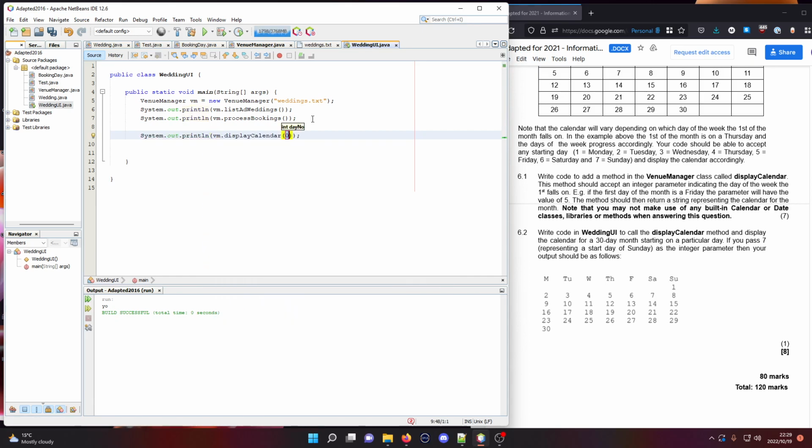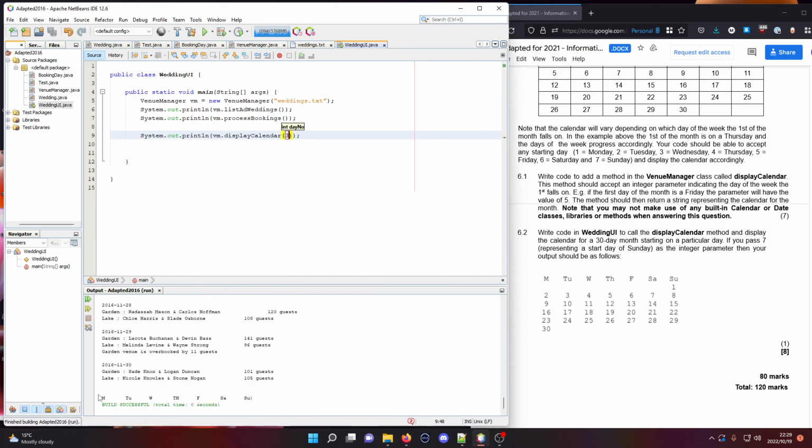VM.display calendar, and I'm going to send it 3, not that it matters at this stage. And I've got a Sunday, Tuesday, Wednesday, Thursday, Friday, Saturday, Sunday. They haven't told us what the spacing is here. You can't be expected to just randomly guess what the spacing is. If you have a look, they've got the 3 lined up in the middle of 10. There is no way that you can do that in Java, so I'm not going to worry about that.